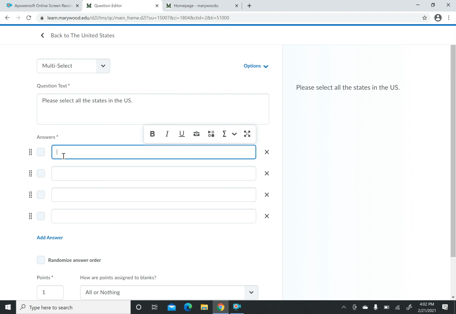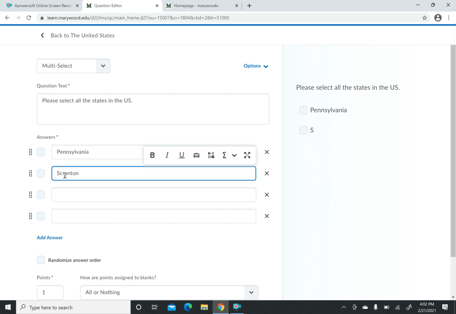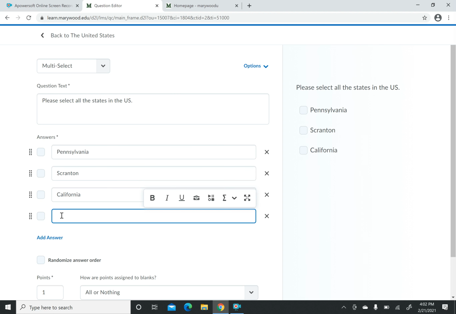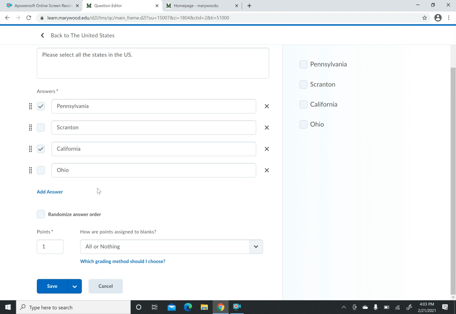Okay, so the same choices: Pennsylvania, Scranton, California, and Ohio. So all the choices are here, and I'm going to select my answer. Please select all the states. Pennsylvania is a state, Scranton is not, California is a state, Ohio is a state. If you want, you can randomize the answer order so that each student gets the same choices but in different order, and then I click save.